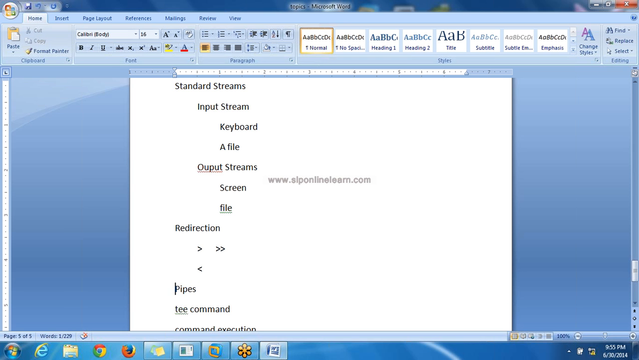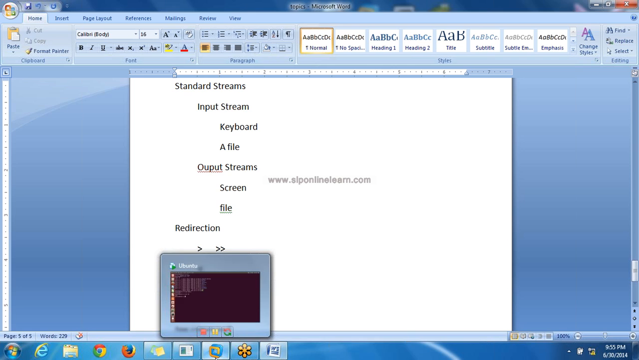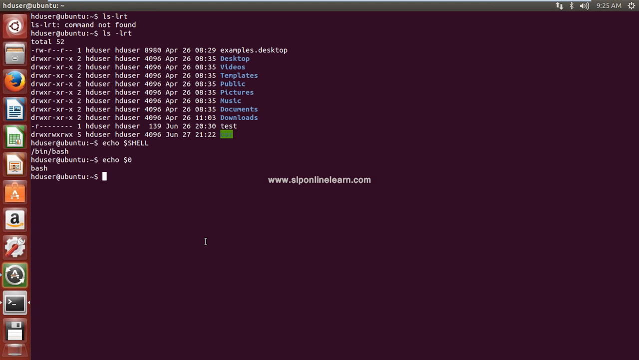Using this symbol, or operator, we can take input from the file. Okay, right. So these are the symbols. We'll see some examples of how to send output to a file.